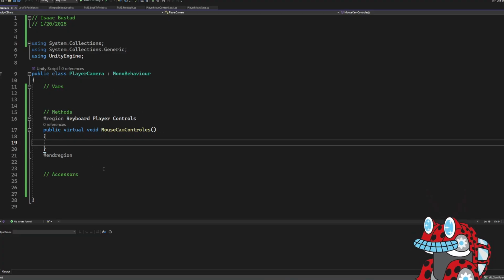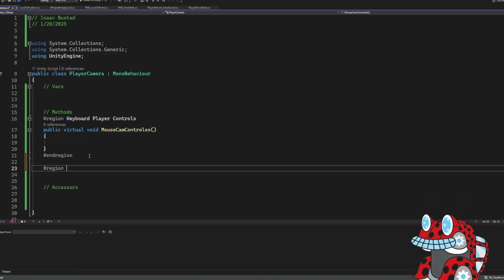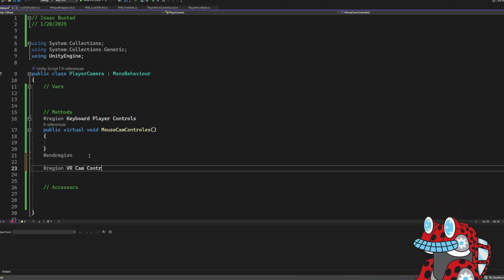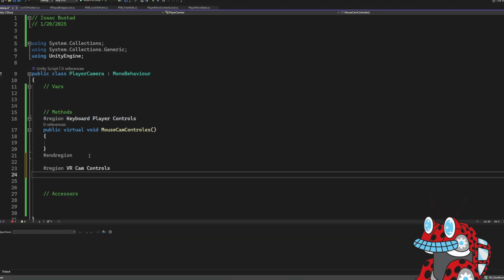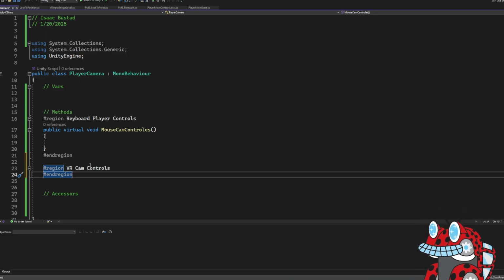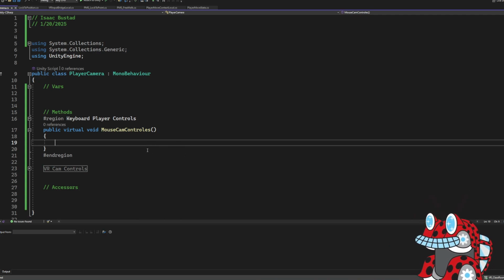So yeah, region VR cam controls. It's probably spelled wrong. Hash end region, and I'm just gonna save that way, minimize that actually, and continue on my mouse cam controls.